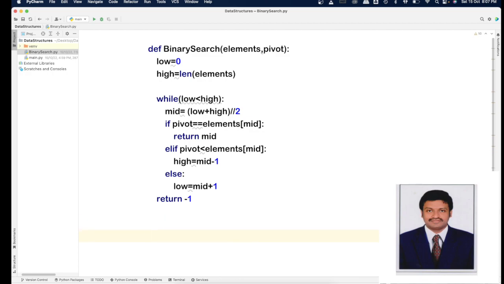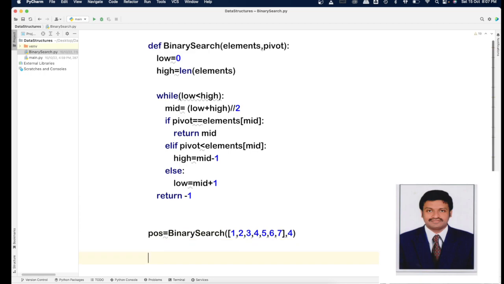Let's make a call to this binary search and check whether it is working fine or not. Okay, so let me take position equal to binary search of, now let me pass an array of elements. Let me say 1, 2, 3, 4, 5, 6, 7, and let us check with element 4 and check what the return value will be.